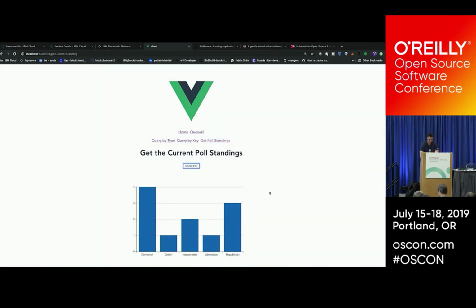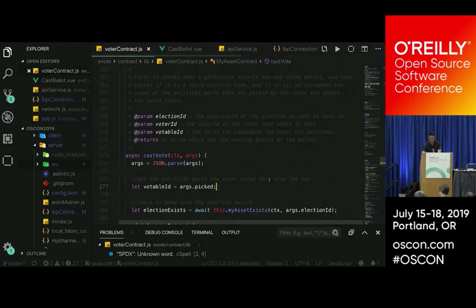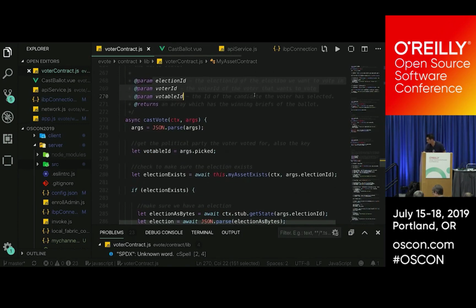OK, cool. So now let me show you the code that's going on in the back end. First, I want to talk a little bit about the smart contract. So again, this is the cast vote, and the cast vote takes in 3 parameters. It takes an election ID, a voter ID, and a votable ID. The votable ID is the political party. So we have this function.